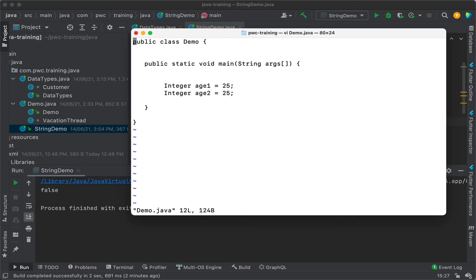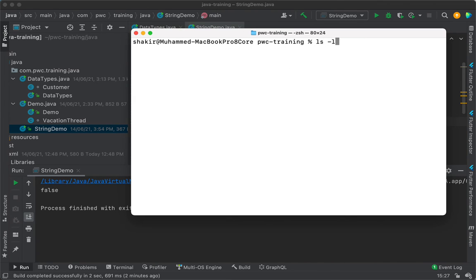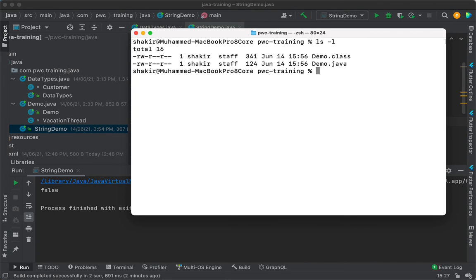Integer age1 is equal to 25. Integer age2 is equal to 25. What do you think is going on behind the scenes? What happens actually is this in the bytecode. Now I would like to show you the bytecode. So I did compile the class, I've got the bytecode. Now I want to see the bytecode. What are those set of instructions that are compiled?